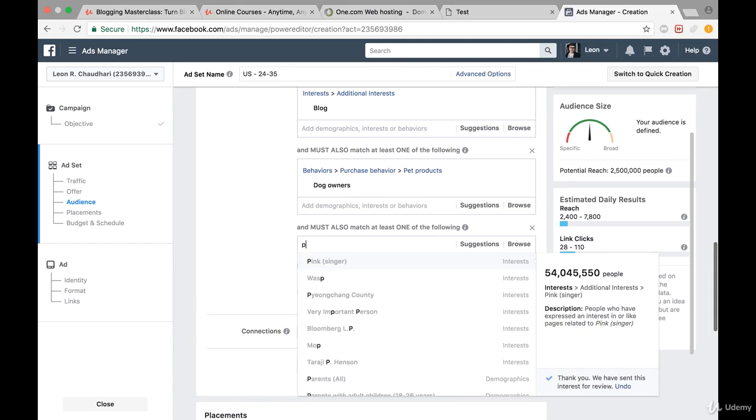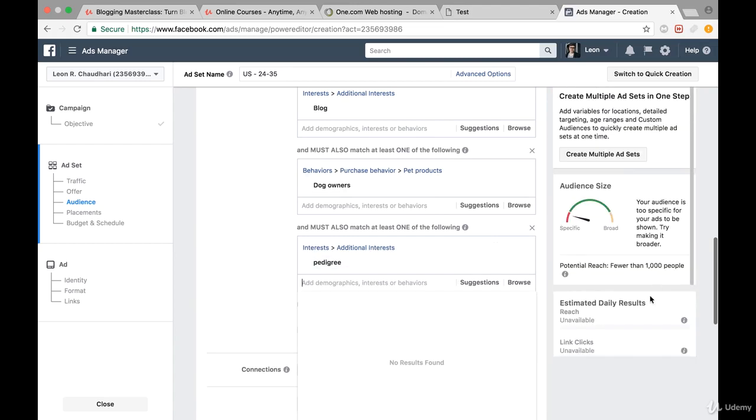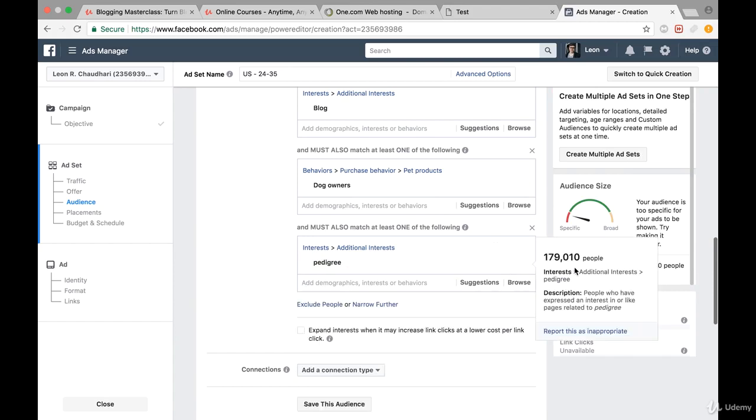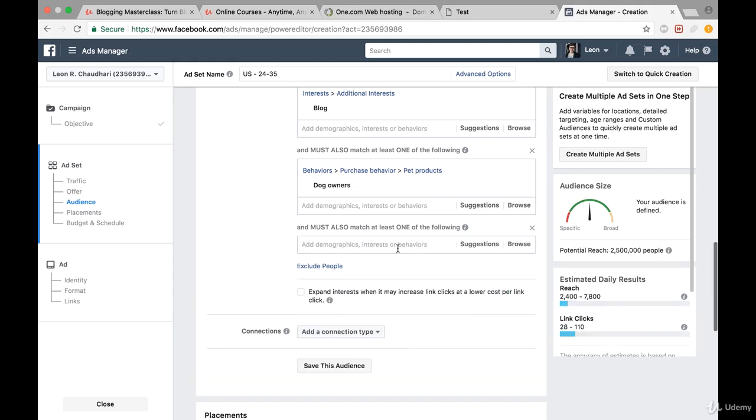are related to dogs. For instance, Pedigree. I hope I spell this correctly. Pedigree. There we go. That is a company. And when we type in Pedigree, our audience is going to become much smaller. In this case, perhaps too small. It says potential reach fewer than 1,000 people. That's just simply too small. So we're going to take this out again.